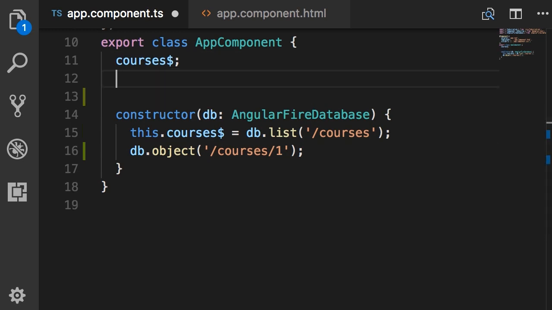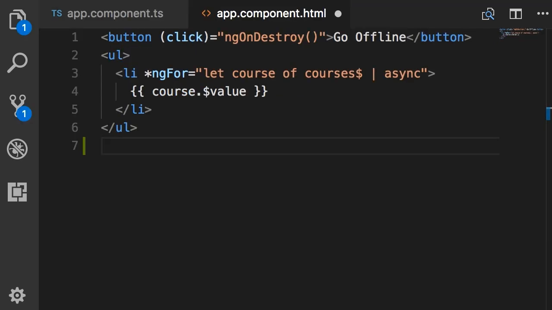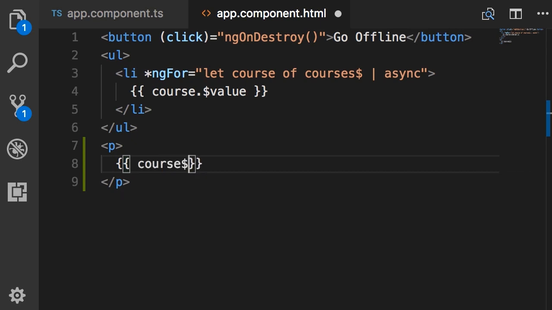So I'm going to declare another field here, course, and set it here, this.course. Okay, now back in the template, below the list of courses, I'm going to add a paragraph. And here I want to render our course object. So we use interpolation. Here is our course observable. We apply the async pipe to it. We can also apply another pipe to render it as a JSON object.